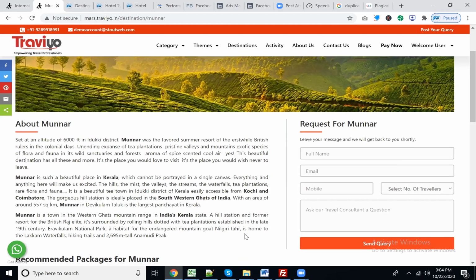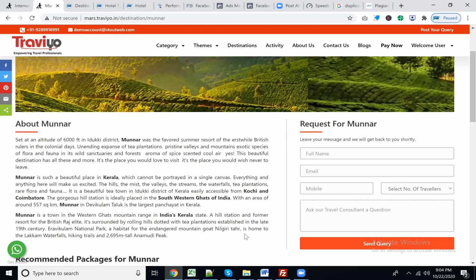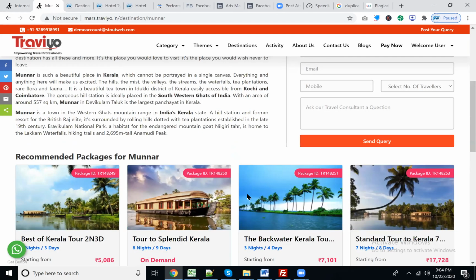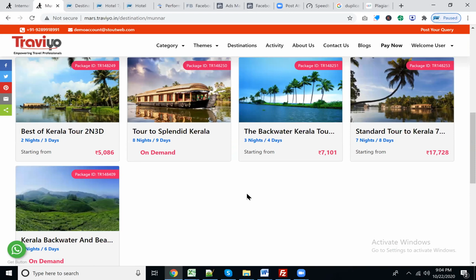Similarly, you can update any number of packages, whatever you have, but I suggest you update 4, 8, 12 like this, so that the design looks better. Now I have added 5 packages, so here it's blank. All those 3 sections are blank. This does not look good.